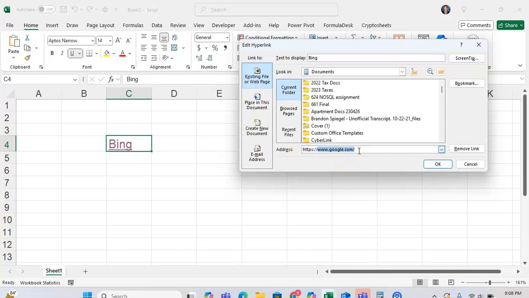To have it go to bing.com, we copy and paste the address to Bing instead. We make sure the text that is displayed is what we want it to be, and we click OK to have the link be changed.